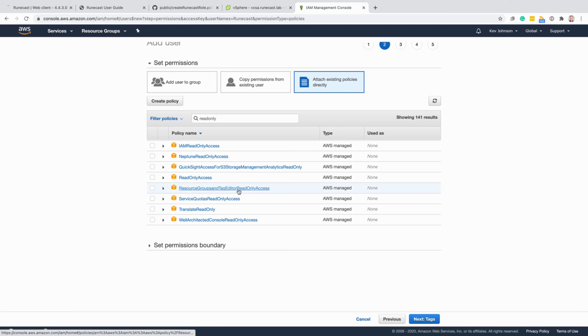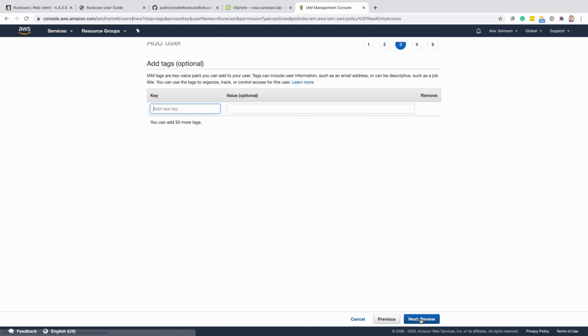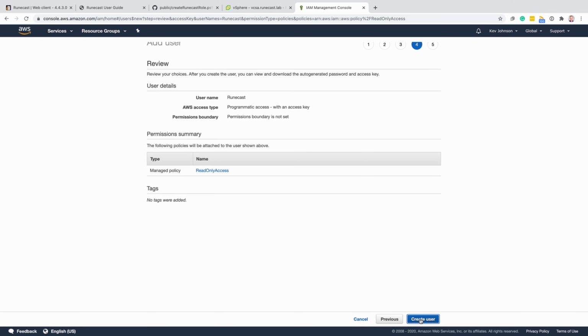All the way down here, read-only access. So we're going to assign that at the root of our AWS account, so we can see everything, but it's not able to make any changes. Hit review, and we're going to create this user.